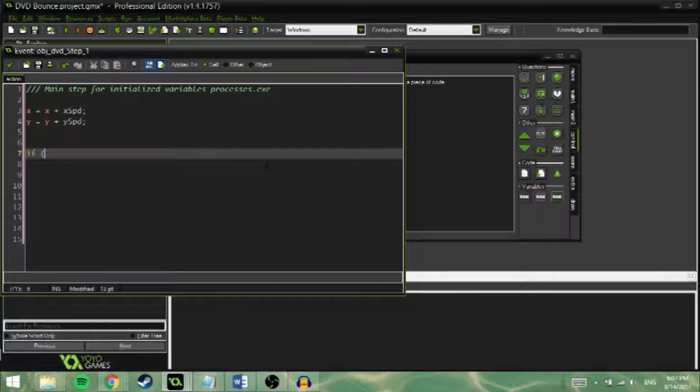And now we gotta say if bbox_right is greater than room width, then x speed equals negative x speed. That's gonna swap the variable. It's gonna be pretty cool.